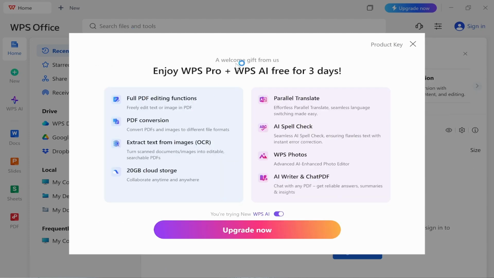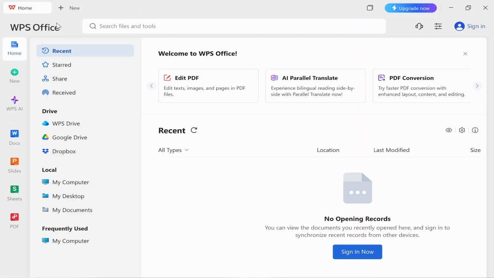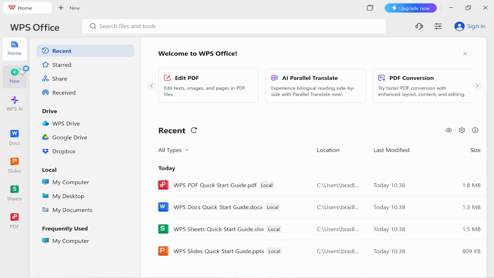It's probably going to try and get you to upgrade, but you don't have to do this. You can go ahead and exit out of this. Now we are in the Office window, and here we can go ahead and create new documents. We can edit existing documents and just use it like it is intended.